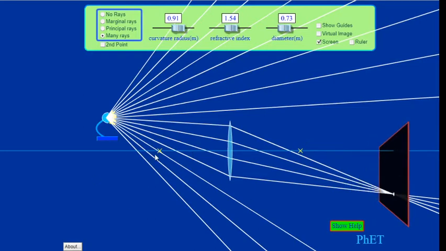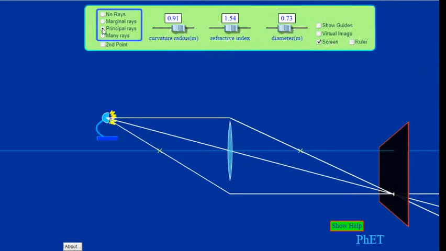So when we draw ray diagrams, we don't draw all of the rays. We pick out 3 principal rays, okay? So I'm going to click here to turn on, instead of many rays, I'm going to just draw principal rays. And there's my 3 principal rays. And you can see that actually these 3 principal rays, they don't even all go through the lens as I have drawn them. I'm going to make my lens a little bigger so it doesn't seem so weird.